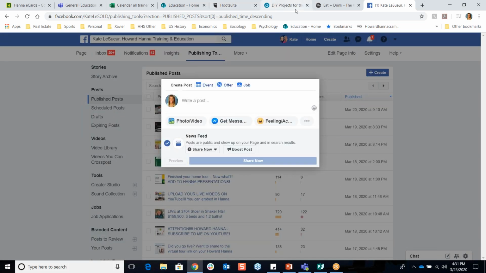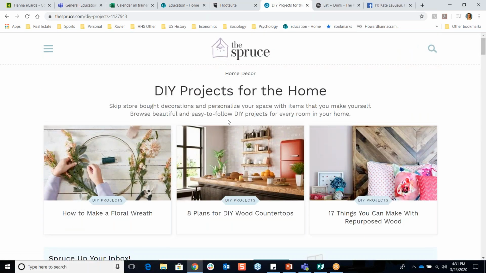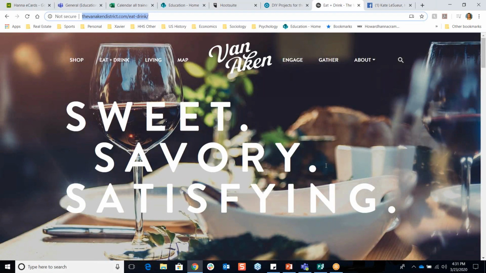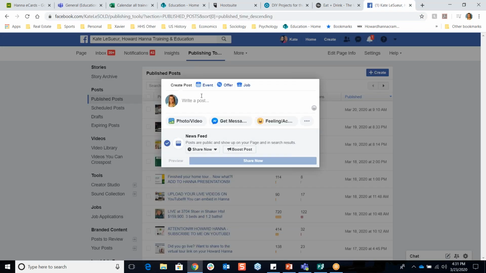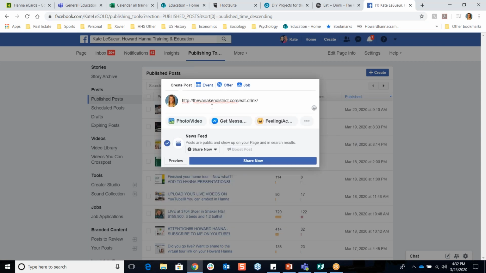And now I've already picked, I'm choosing between a Tuesday housing tip for DIY projects or a small business Saturday post, but I think we should support the small businesses right now. So I found that link. I'm going to paste it. All right, and I'm going to say a little something here.